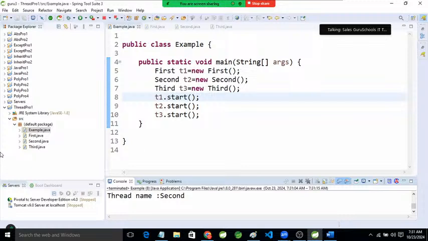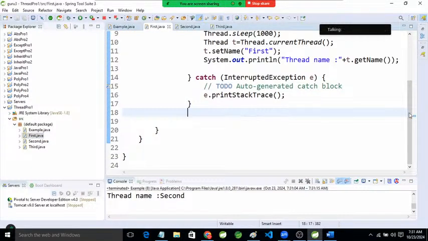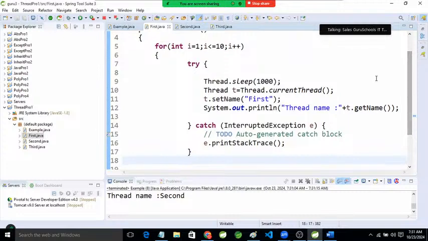You can specify the time, like suppose 1 second or 2 seconds, as you need. You can specify it here, but the processing will be slow if you are using the sleep method.